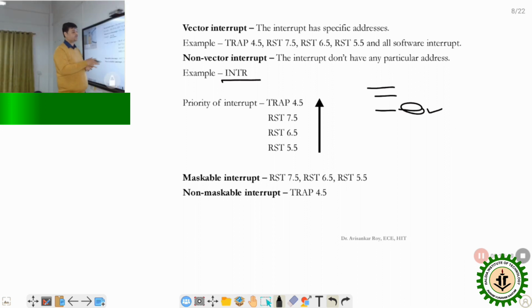Say for example, for every hardware interrupt, different devices are connected. Say for trap, device 1 is connected. For RST 7.5, device 2 is connected. For RST 6.5, device 3 is connected, and so on. So multiple devices are connected for the different interrupts, and it may happen that all the devices send the interrupt request simultaneously. That means trap, 7.5, 6.5 can occur simultaneously, but it is not possible to execute all the interrupts simultaneously.